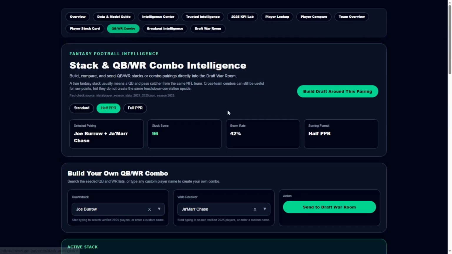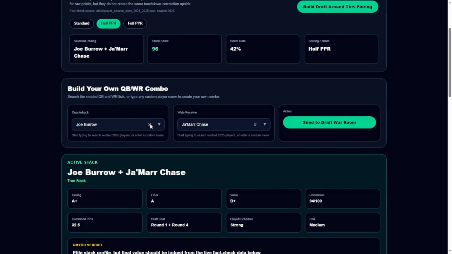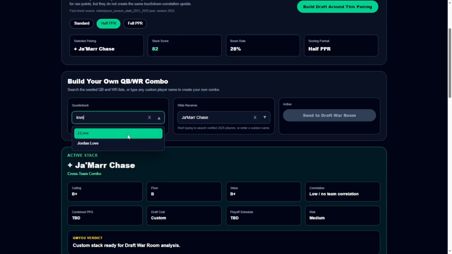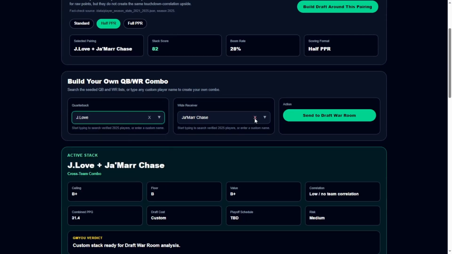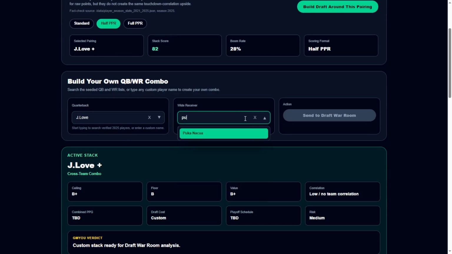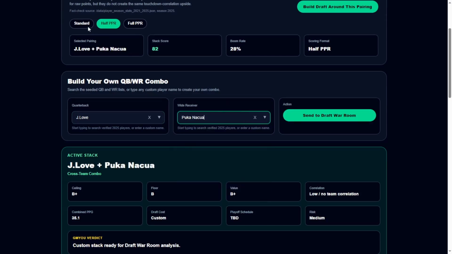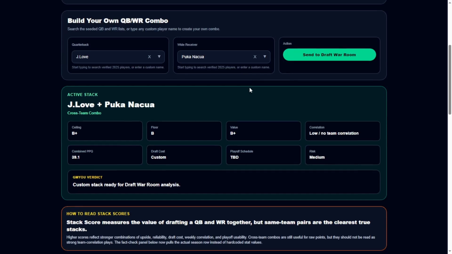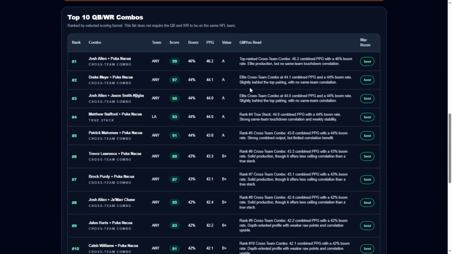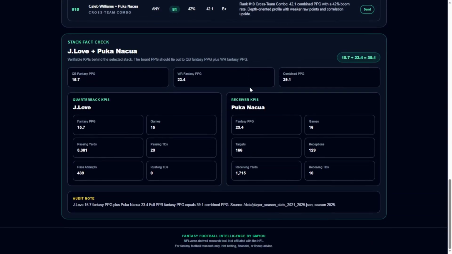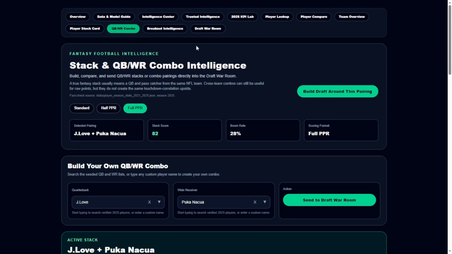Stack Intelligence helps evaluate quarterback and receiver combinations. Each pairing is evaluated for upside, reliability, correlation, draft cost, combined points per game, ceiling, floor, and risk. The fact check section also shows the player-level math behind the stack.